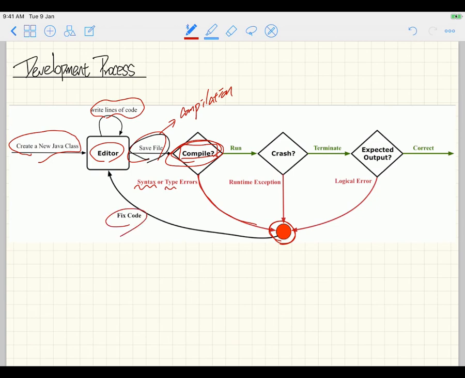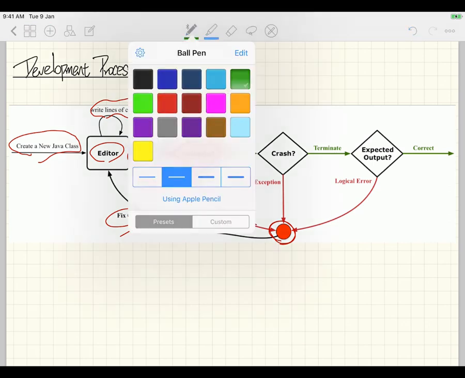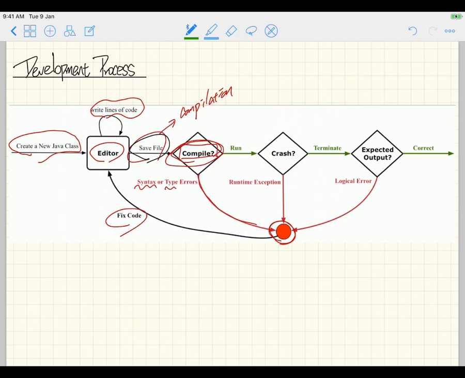Now, let's say everything is fixed. No syntax error, no type error. Things can still go terribly wrong. Let's see, two kinds of errors at the runtime. First of all, let me tell you both kinds of errors and then we'll do some examples together.